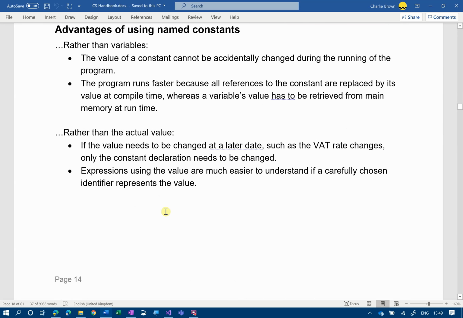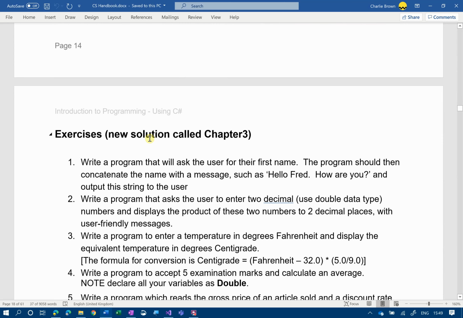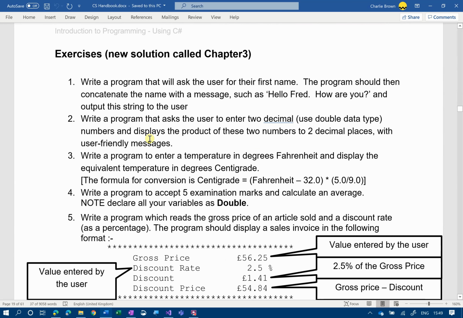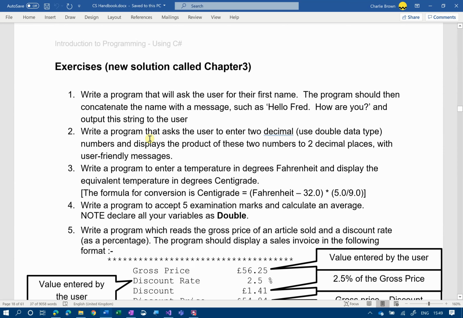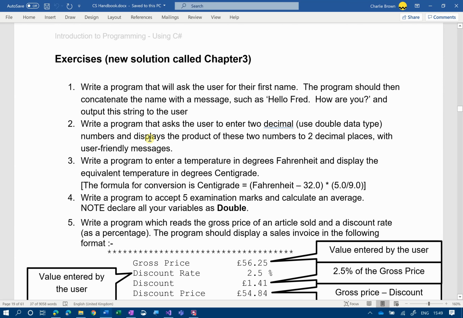Okay, so the advantages of named constants, as it says there. Right. Okay. Now that's all there really is to this. As I say, there's not much more. We'll be looking at more of the sort of ands and ors when we do if statements.